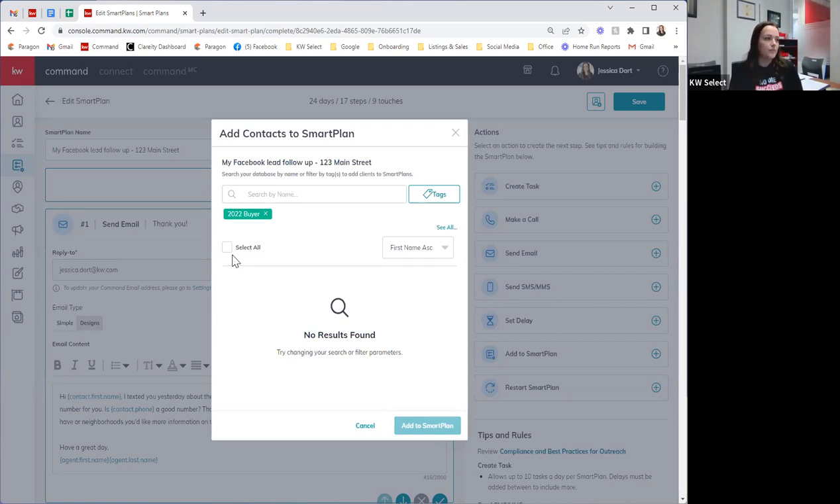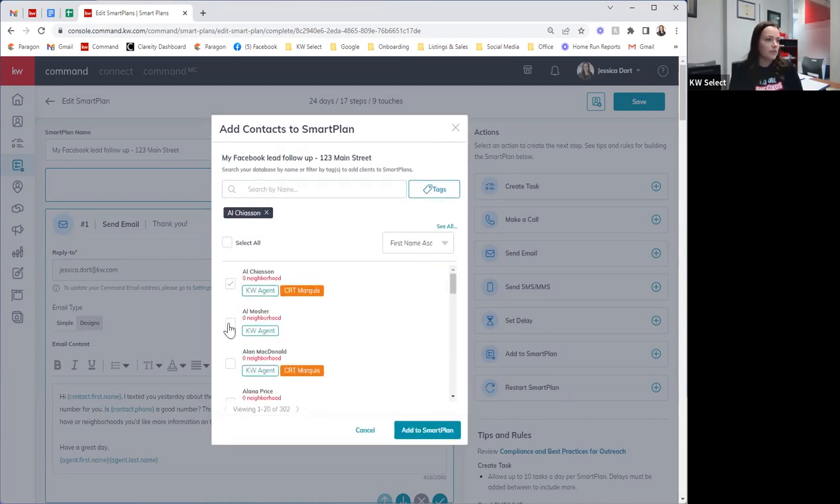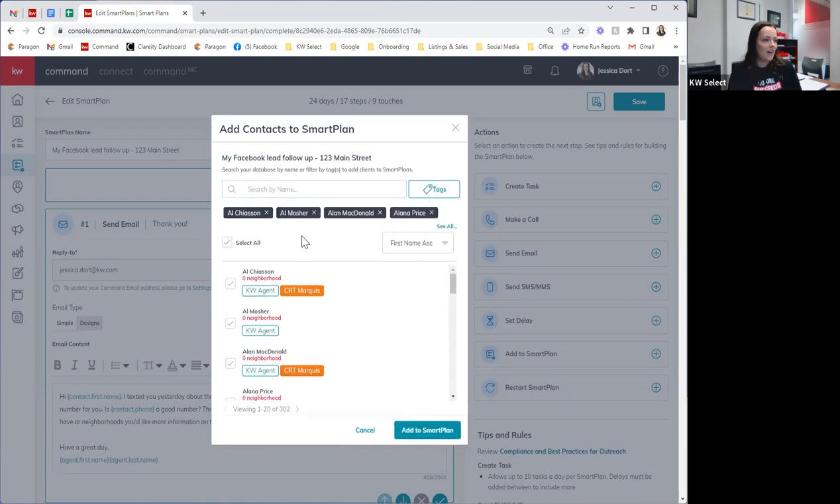specific group. So if you don't use tags, of course, you're going to have to go through and manually select people to add to that smart plan, or you can search by name as well. Or if you want to add your whole database, of course, you can click select all. It's a little bit annoying, but if you were trying to select your whole database, you can see I click select all, and I'm only viewing 1 to 20 of 302. When I click the next button, none of these people are selected. So you actually have to click select all, next page, select all, next page, and so on, in order to add all of those people to that smart plan.